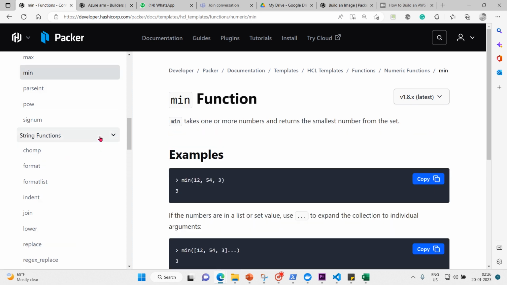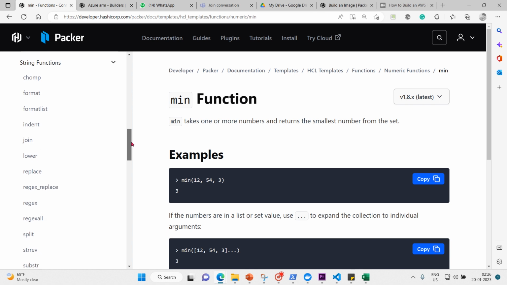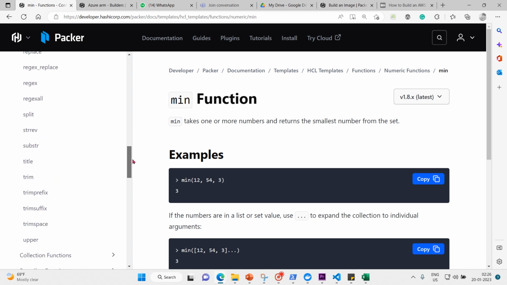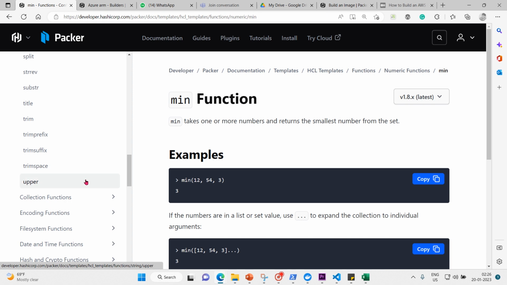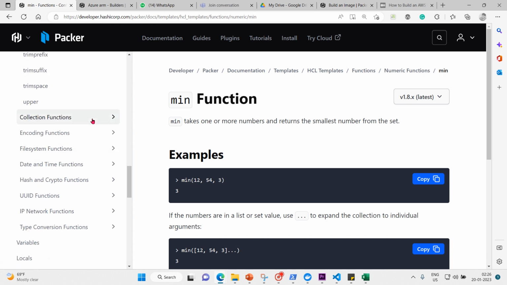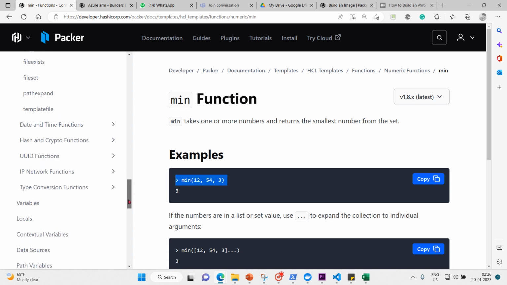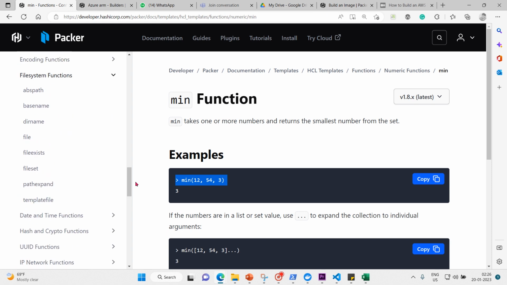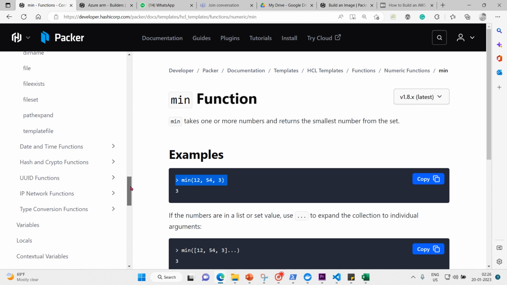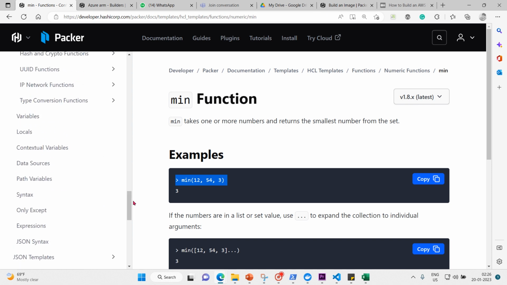Then we have string functions. These string functions include join, indent, regex, title, trimspace, upper, all those things. And then collection functions, encoding, file system functions, basename, fileexists. By and large, this is way more advanced than just JSON format. That's the reason we are now completely leaning from JSON into HCL format, so that you have a huge amount of functionality. You can see the path variables, contextual variables. Okay, that's variables, but you have seen the functions. You have a lot of functions.